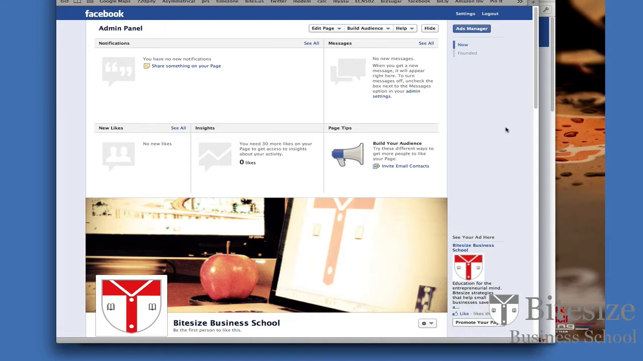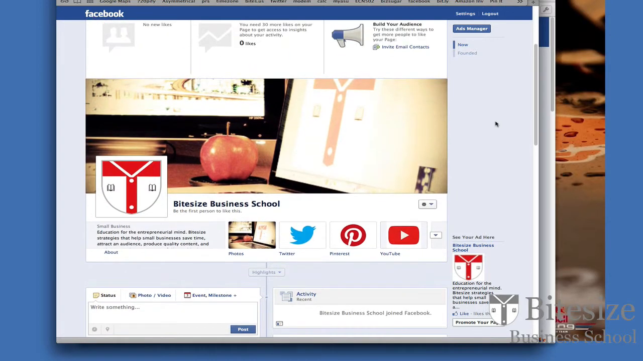Okay, here I'm logged into my Facebook page. I actually have just one page right now, and this is what it looks like whenever you're logged in as the administrator. And you probably won't have this cover image right here, this icon that I've got here.